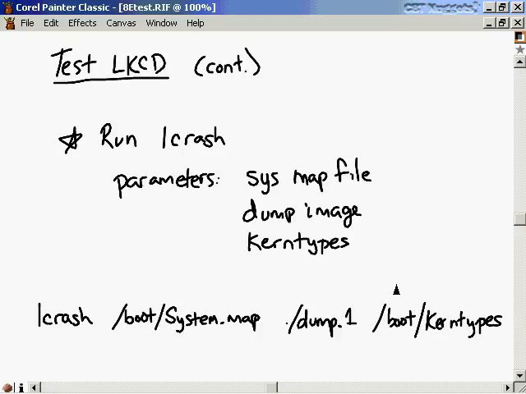You'll get a prompt. You can type help at the prompt and see all the different kinds of things that you can do with lcrash. And one of the things that you're trying to do with kernel panics is diagnose what's going on in main memory, what kinds of stuff was running, and trying to narrow down whether this kernel panic resulted from a hardware failure or a software failure. That's kind of the first step.